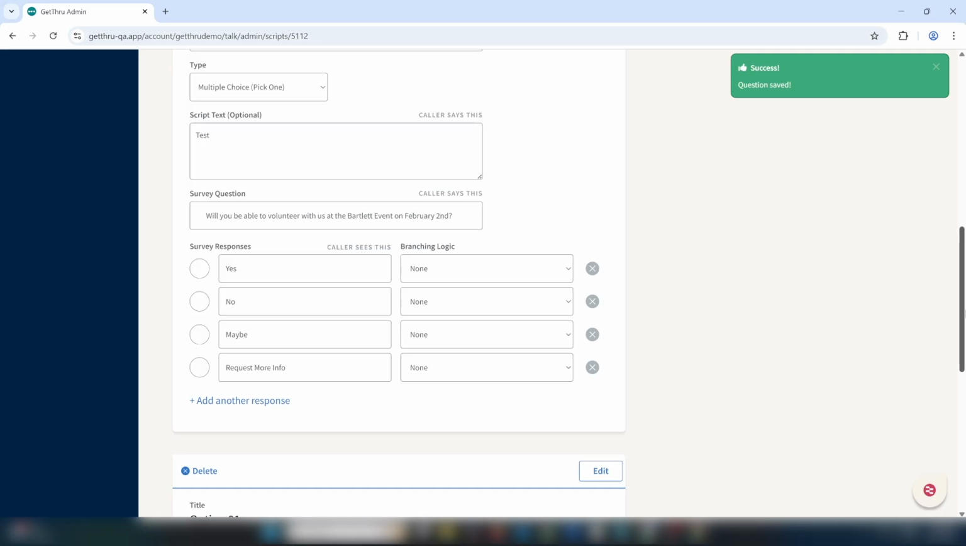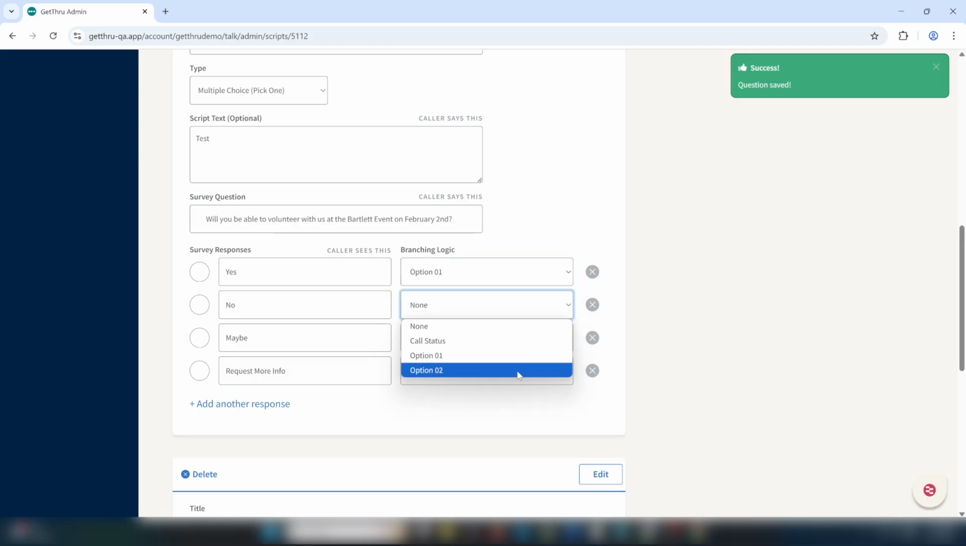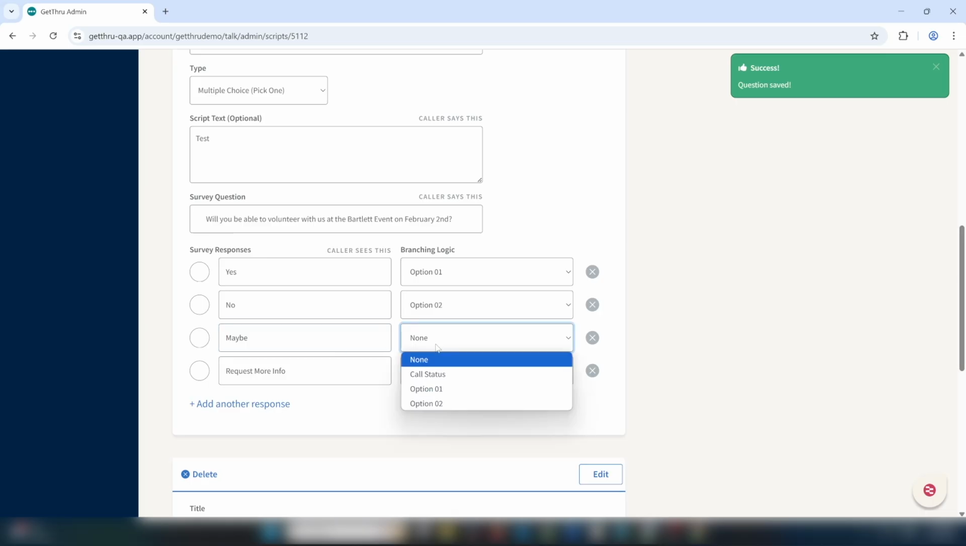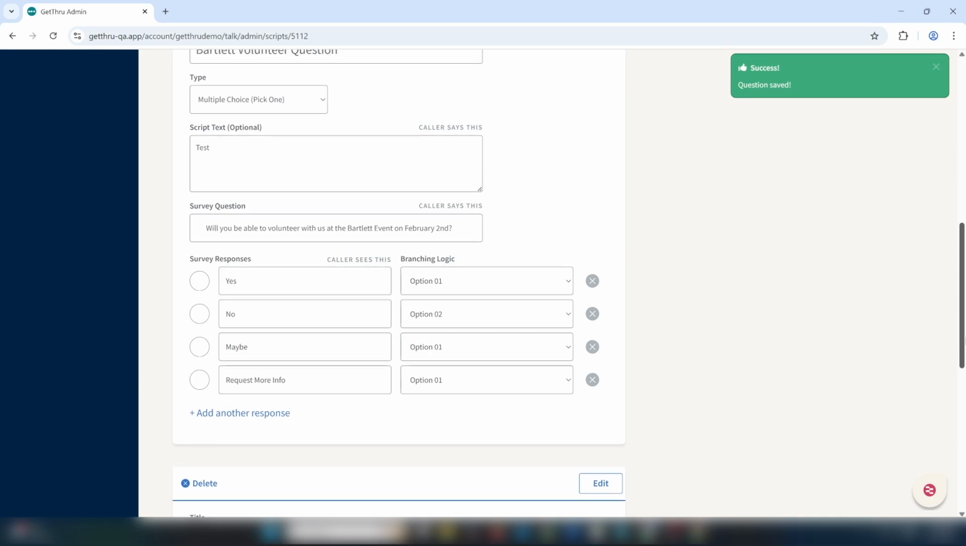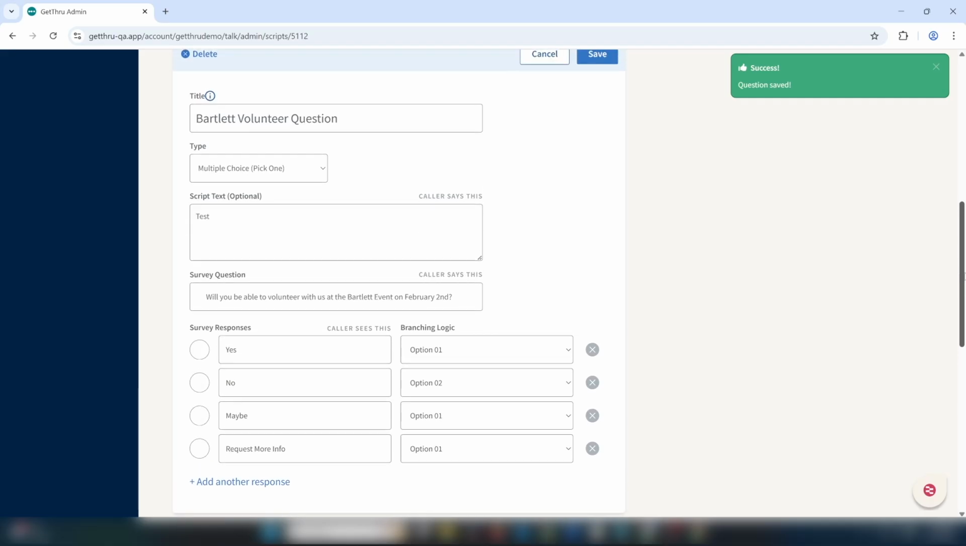To set up script branching, you will want to click the Branch Logic drop-down option for each response. From there, you can select a preferred question you would like to branch to. The default branching is set to none, which means the response will default to the next listed survey question in the form unless you update it to a new branch. For all other question types besides multiple choice, you can select one question to branch to.